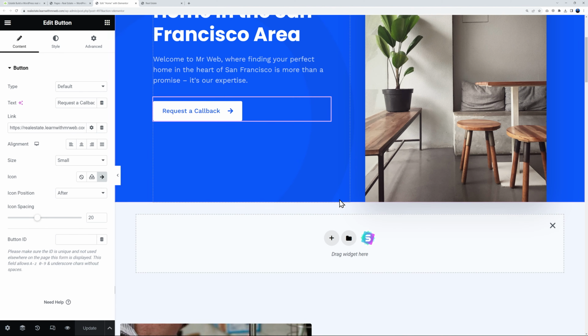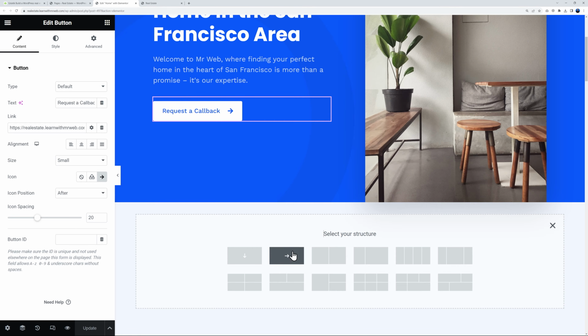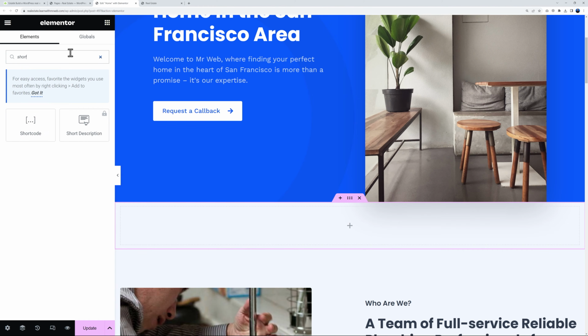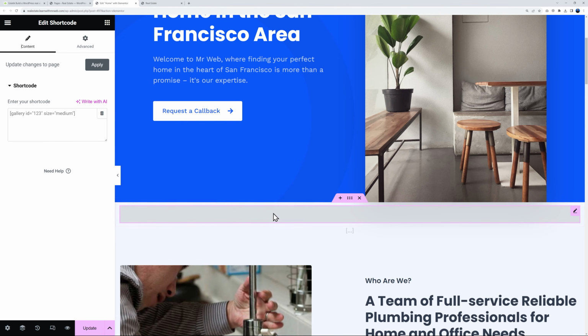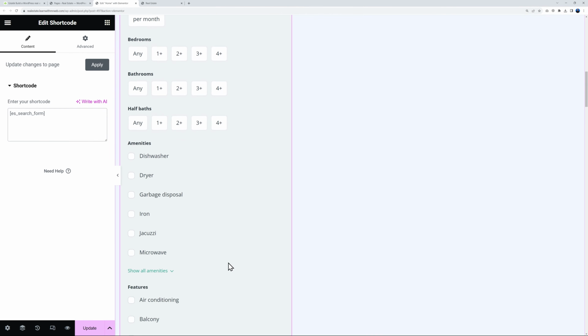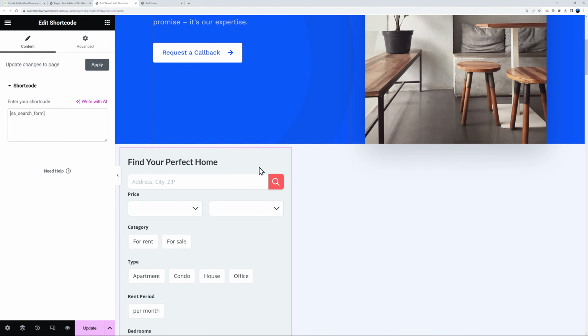So first, let's create our new section. The plus sign, select the one with the arrow pointing right. Very good. Now here we're going to search for shortcode. And now drag and drop. Very good. And now insert the shortcode right here. And as you can see, our search feature is displaying. So clearly this is not the way we want it. This is more for the internal pages on the side, obviously. So what we want is basically just to display here underneath horizontally.